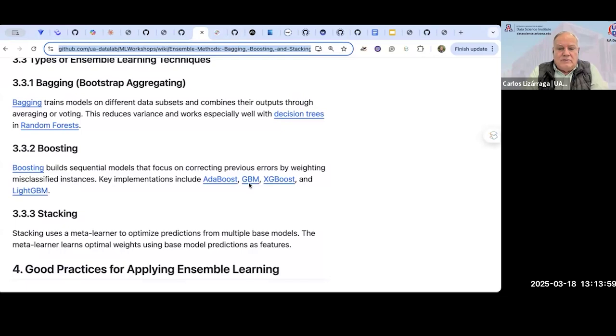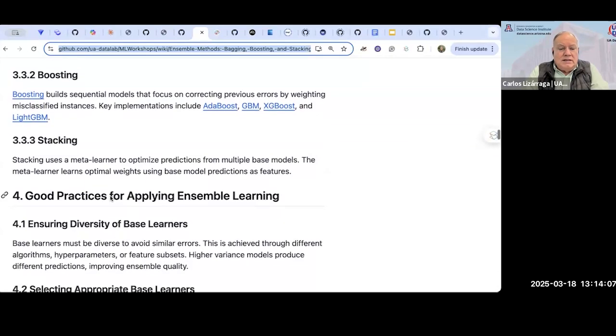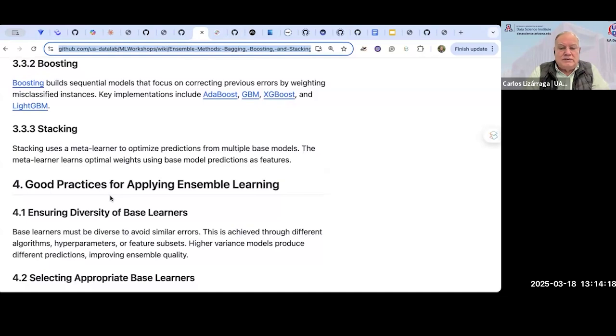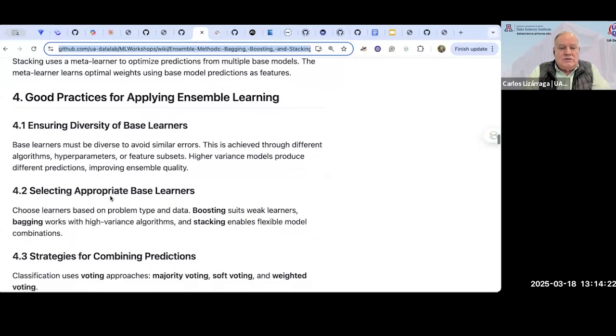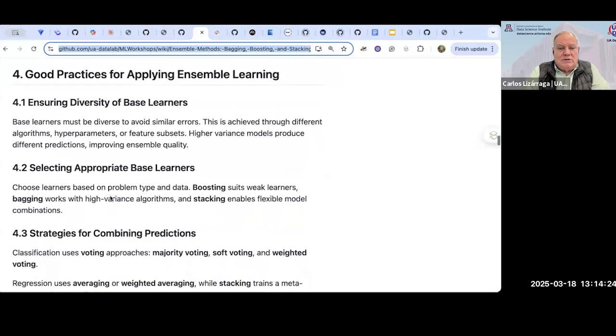And you can find most of the algorithms in scikit-learn, except I think XGBoost and LightGBM. Those are independent. And the third method is stacking, where you optimize your predictions using multiple different base models, and then you use different weights in order to have a prediction. All right. So what are good practices for applying ensemble learning?